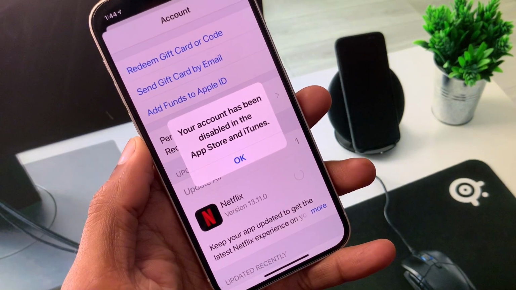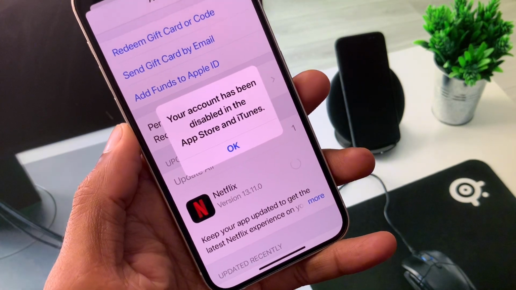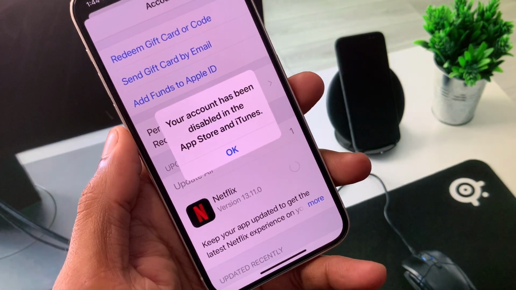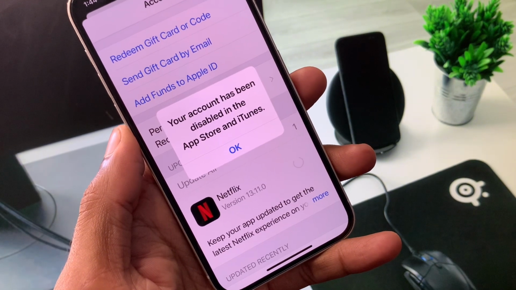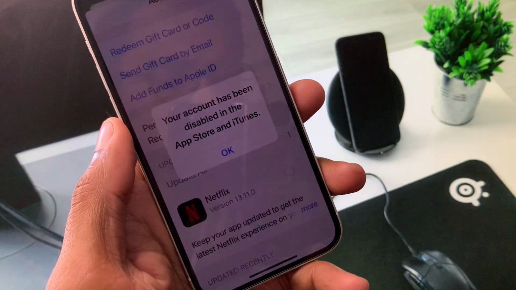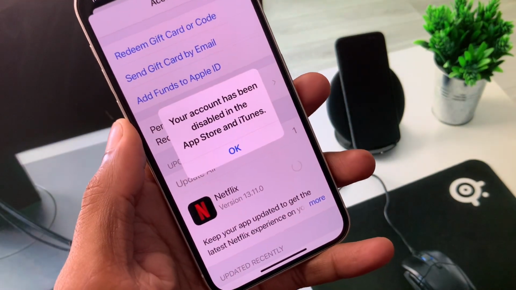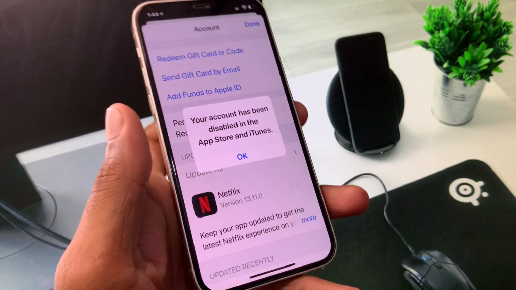So guys, in this video I'll help you how to fix Apple ID has been disabled in App Store and iTunes. So guys, when you try to download apps or want to update apps from App Store and are facing this type of issue, that your account has been disabled in the App Store and iTunes, I'll help you how you can fix this problem. So let's get started without wasting any time.